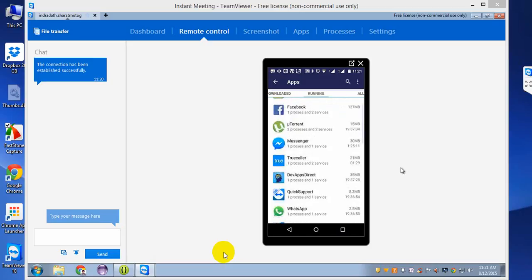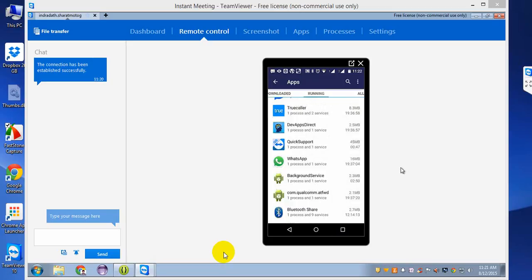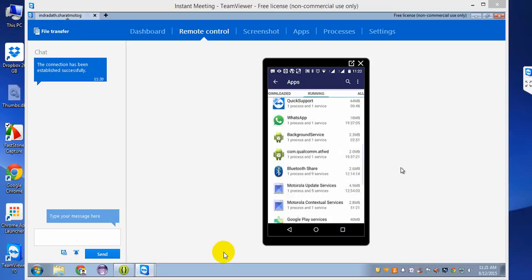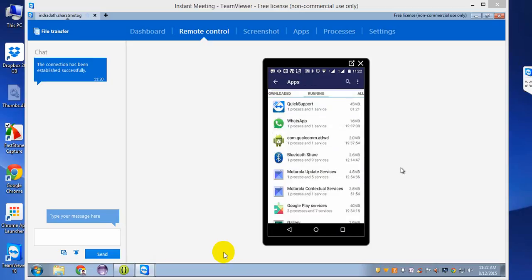What is your application name? Background service. Here you have it. Open this background service. What is our service name? Play service. So that service is running continuously. Right? So if you want to stop it, you can stop it. What will happen? The operation will be stopped in between. You click on stop, the application will be stopped completely. Again, if you want to start it, click on play.